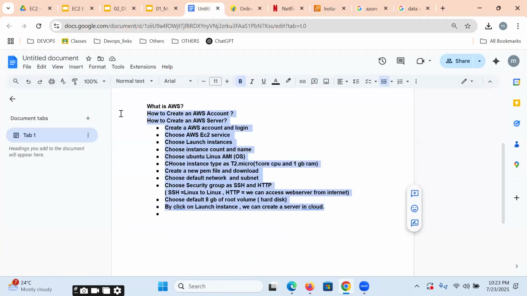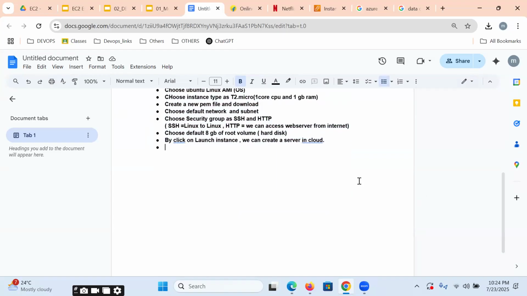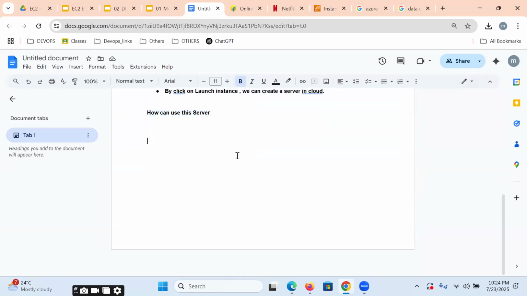Today we have experienced very clearly how we can get an AWS system. Okay. But in tomorrow's session, we are going to understand how we can get into the server and how we can use the service. We will be discussing that.